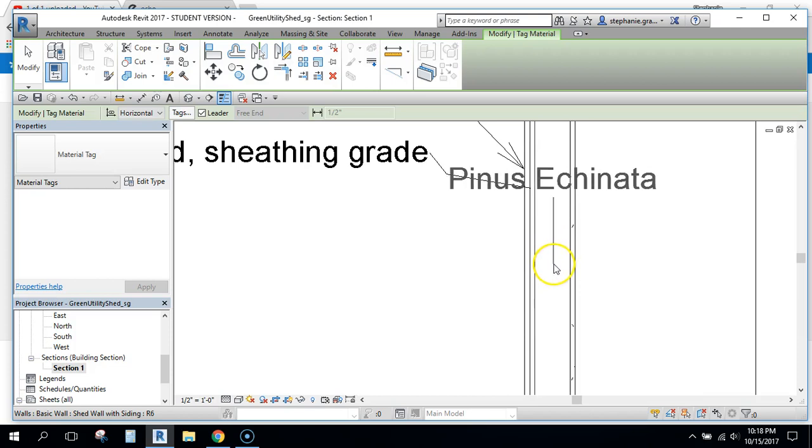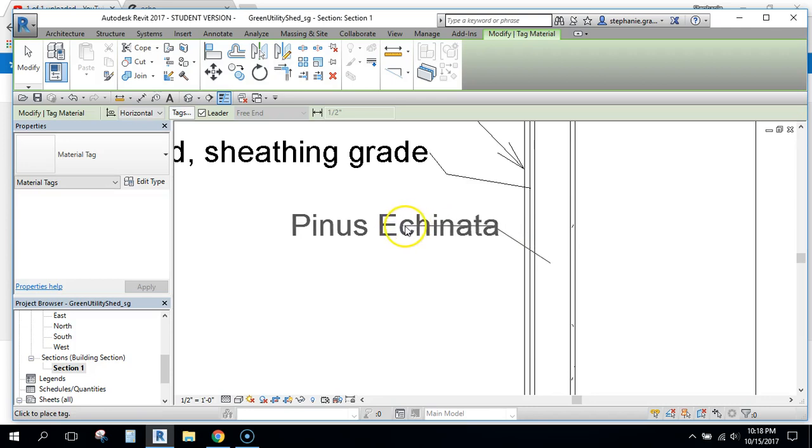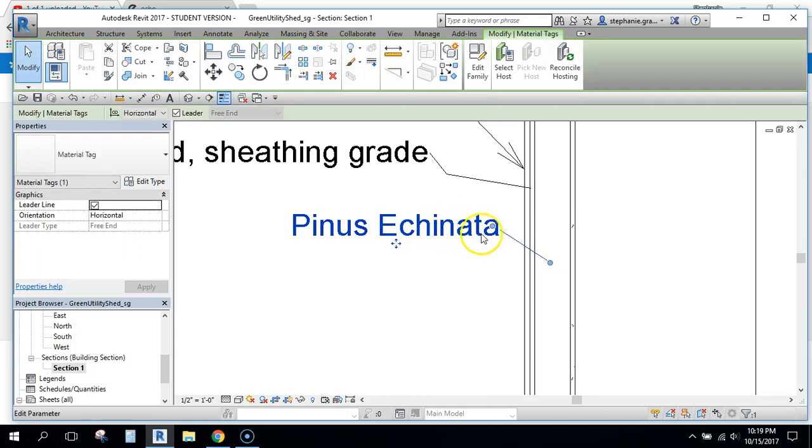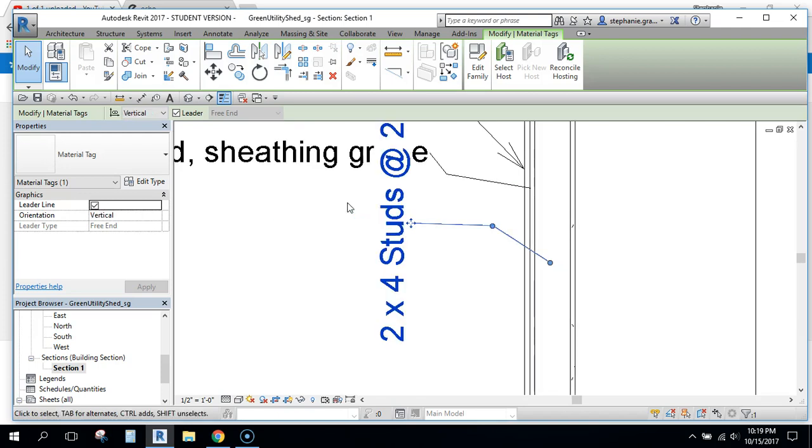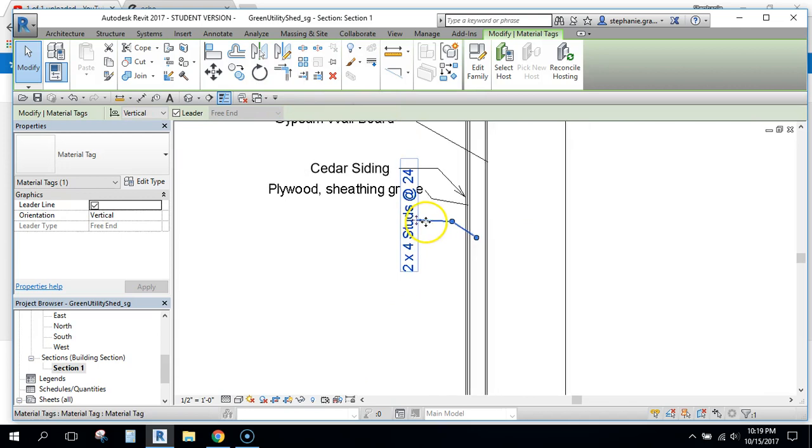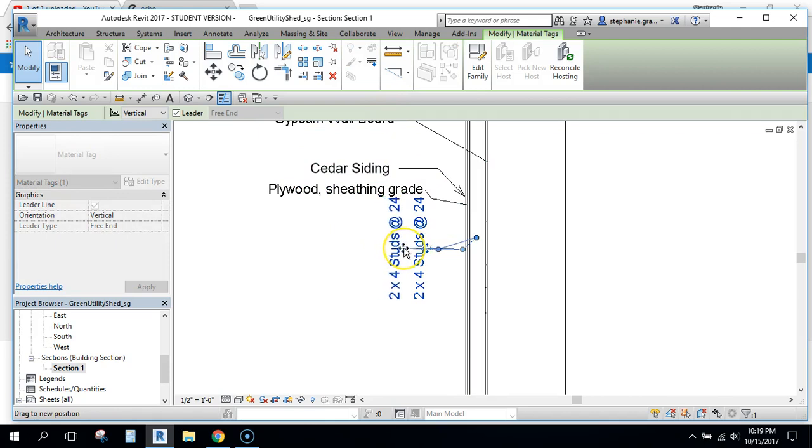Now something else is coming up here. I'm not even sure what that means, but I'm going to use it, and I can edit what text comes up there. So I can just double click that and change that to 2x4 studs at 24 inch. I want to realign that. I'm not sure how that got going that way.